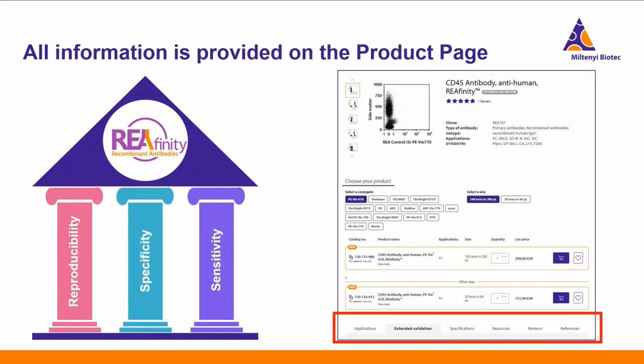All the extended validation information can be readily accessed on the product pages of our recombinant antibodies. At the bottom of each page, you will find a dedicated section titled Extended Validation. This section provides a comprehensive overview of all the available data generated by the R&D team to validate the reproducibility, specificity, and sensitivity of our antibodies.